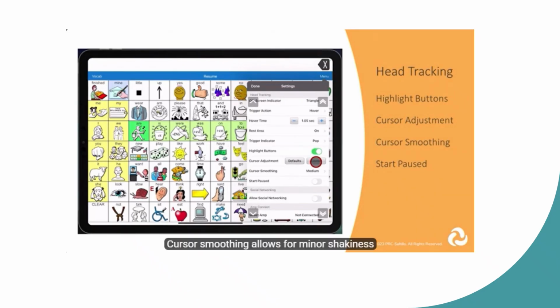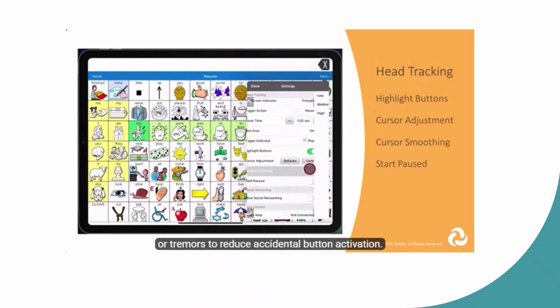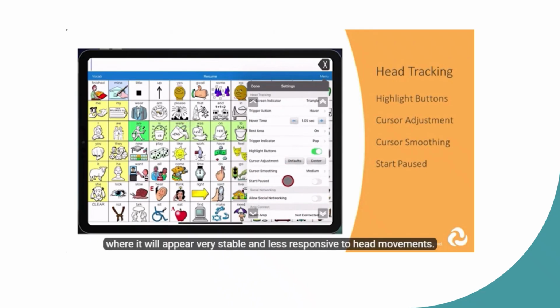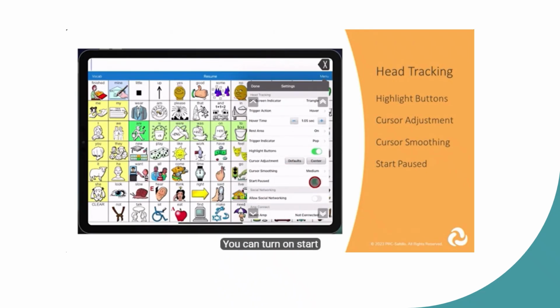Cursor smoothing allows for minor shakiness or tremors to reduce accidental button activation. You can use low to be more responsive to head movements, all the way up to high where it will appear very stable and less responsive to head movements. You can turn on Start Paused to allow head tracking to not activate buttons when you first open the app.